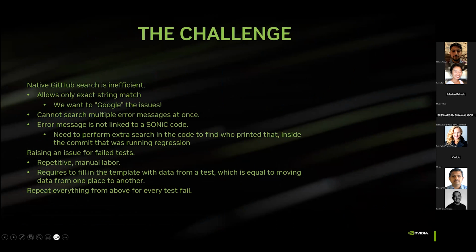GitHub search is also not the greatest one, allowing only exact string matches, and we would like to have something like the ability to Google over the issues with ranking of the most relevant. Also, you cannot search multiple error messages at once, and error messages are not linked to SONiC code. It's all just plain text added by the community, and it takes you a few steps until you drill down to where it happened.